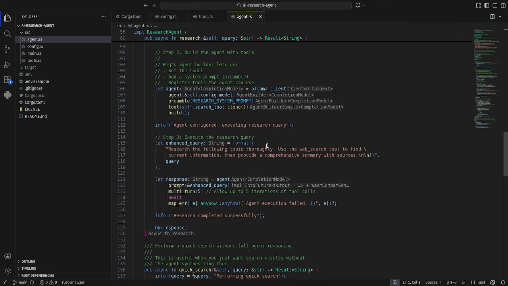Then there's the enhanced query that explicitly asks the AI to use the search tool and provide a comprehensive summary. We set multi-turn to 5, which allows up to 5 back and forth iterations for tool calls.